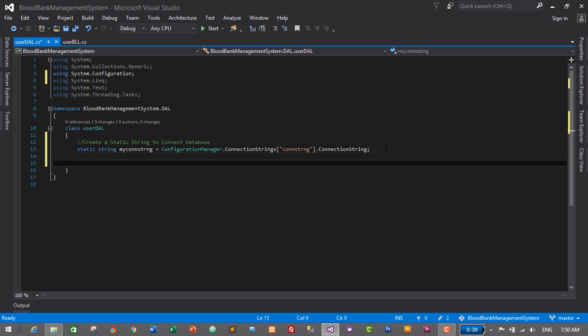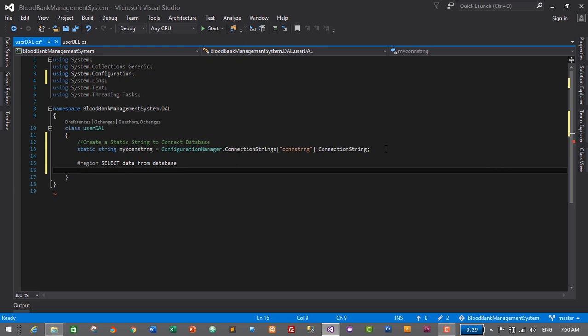I'll go to a new line, and for better code management we will create separate regions for separate methods. To create a region you just need to type hash or pound sign then region, and it will be Select Data from Database, and we also need to end the region. So press enter and type #endregion. Between this region we will write the method for selecting data from the database.